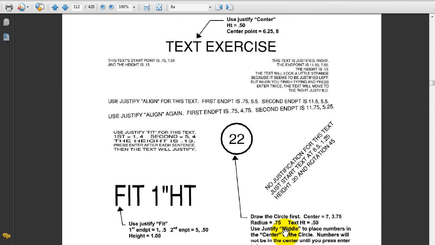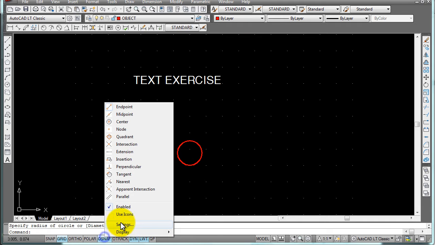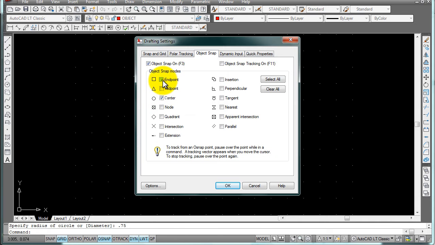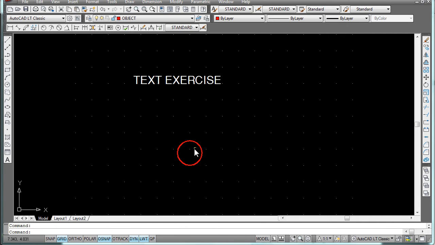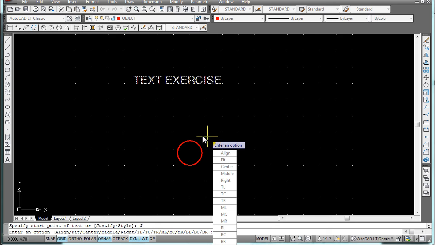Now we need to put the text in. It says use justify middle to place numbers in the center of the circle. So that means we're going to be using our OSNAP center. Let's go back to AutoCAD. I want to make sure I do have center on. So here we go, we're going to put the text in now. DT, enter. Justify, it's J, enter. We need to put it in the middle.